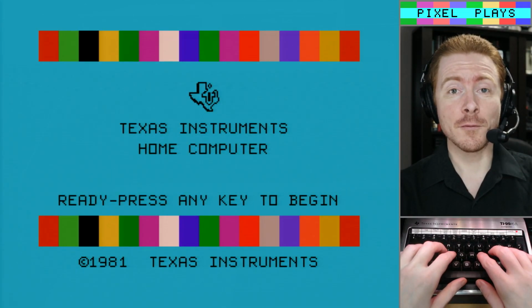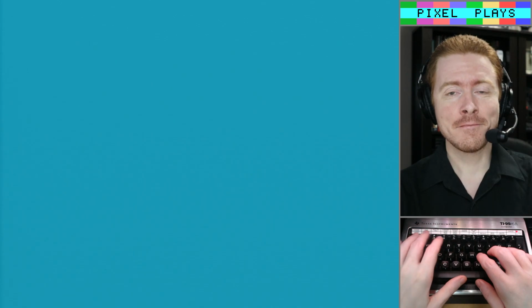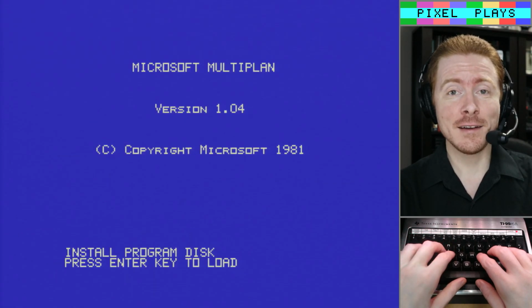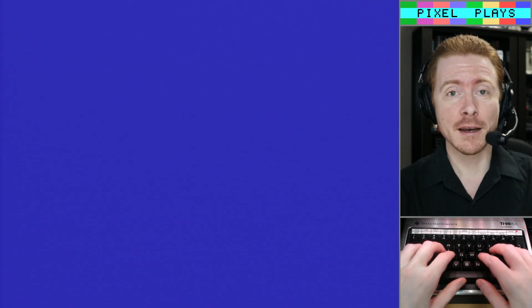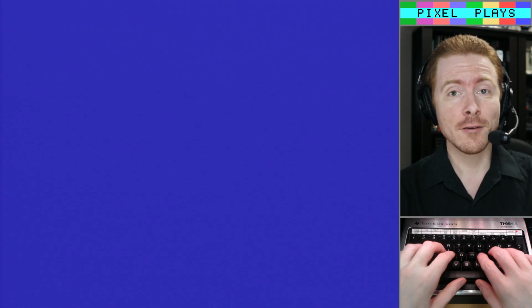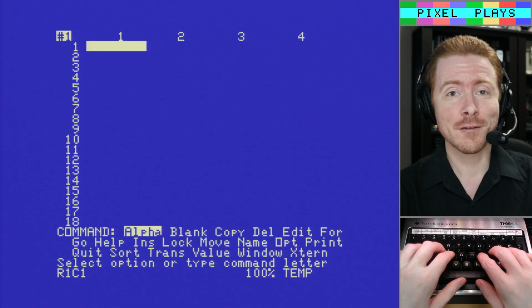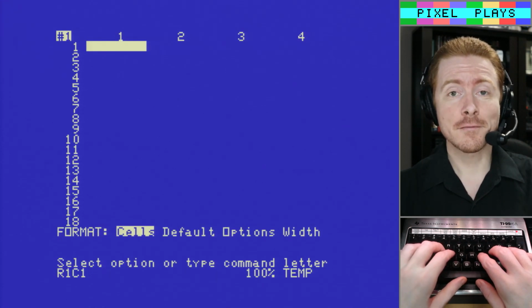Hey folks, and welcome to the exciting, sexy, fierce, and fast-moving world of early 80s spreadsheets. What I'm looking at today is 1982's Microsoft Multiplan for TI-99. Before they brought us Excel, well, they brought us this, for better or worse. But first, let's set the scene.